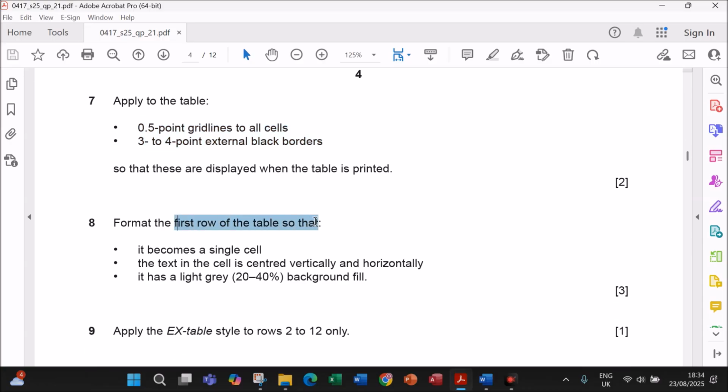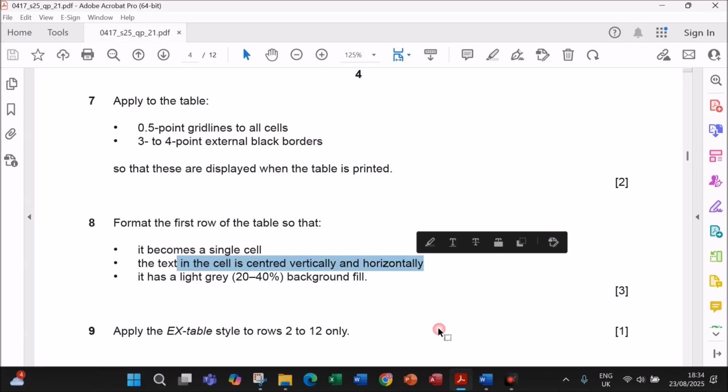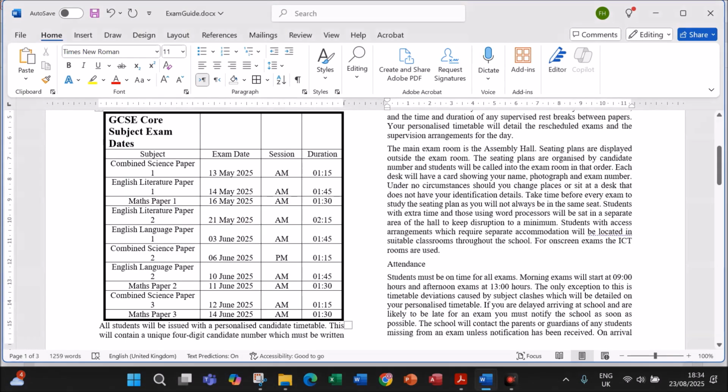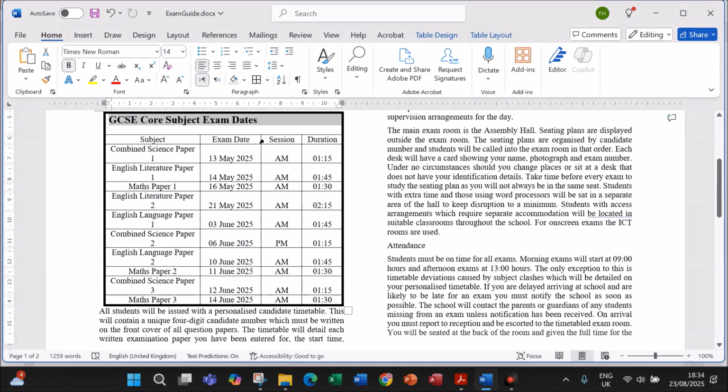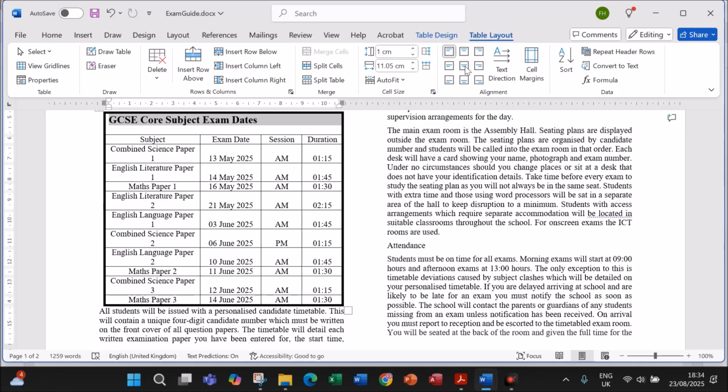Format the first row of the table so that it becomes a single cell. The text in the cell is centered vertically and horizontally. So this you need to merge. Right click, merge cells. Now make sure it is aligned vertically and horizontally. So go to table layout. You can choose this option, so it will be aligned both vertically and horizontally.